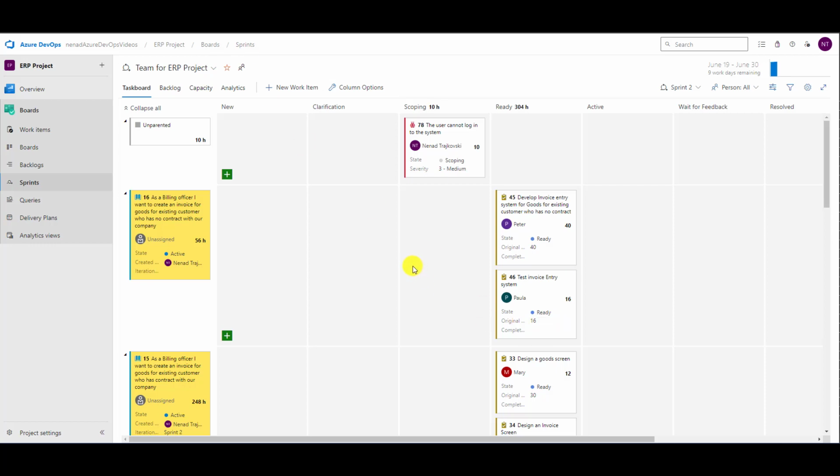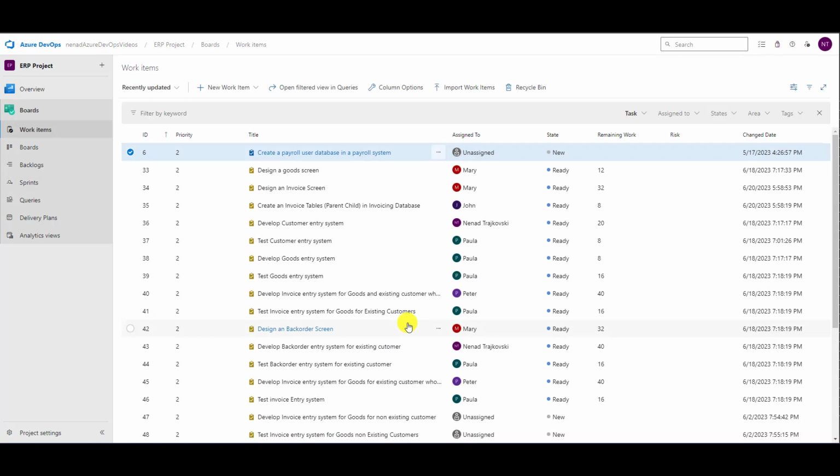Those which are not in this sprint, you are not going to see, and maybe there are some tasks or bugs, like you can see, bug here in scoping, which are in a state which you want to remove, get rid of, and which are not in the current sprint. So let's go to work items. What am I going to do? I'm going to choose here tasks. Okay, so I can see tasks.